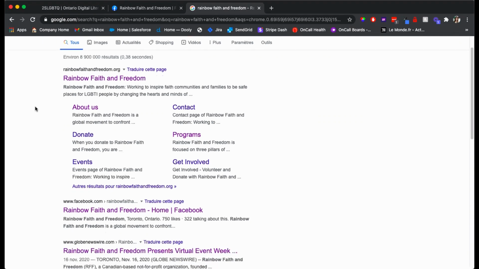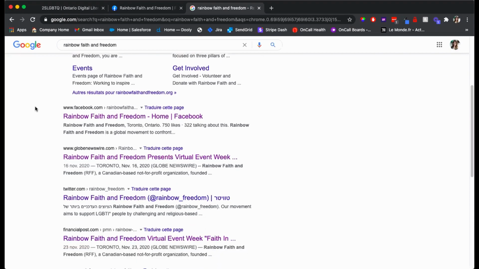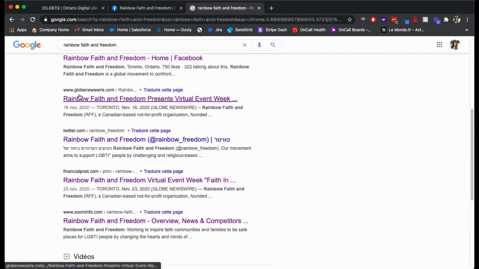Let's scroll down a little bit to find a source that we're familiar with. In this case, the Globe Newswire is an independent third-party source where we might find some information about Rainbow Faith and Freedom. Whenever you're navigating online and clicking on links, making sure that you're using things like news outlets to see what information exists and verifying outside of the self-published resources on an organization's website can give us some better indications of what we might find when we go to that site. I'm going to click on this link for the Globe Newswire.